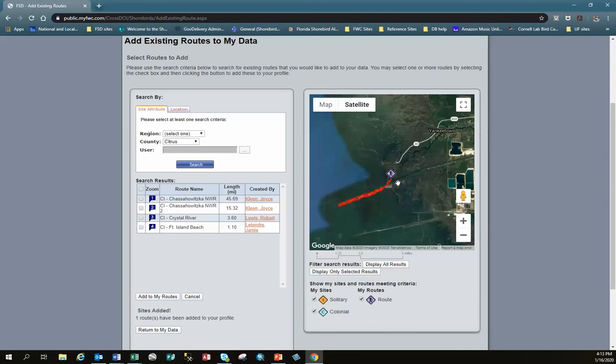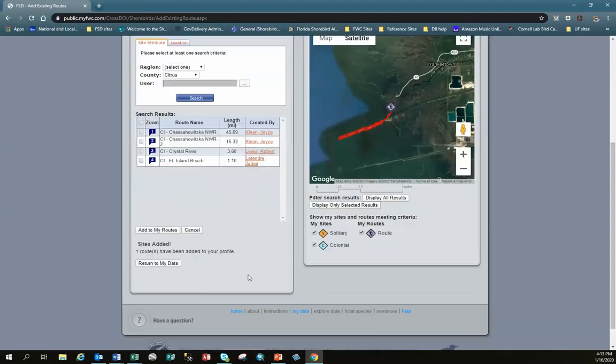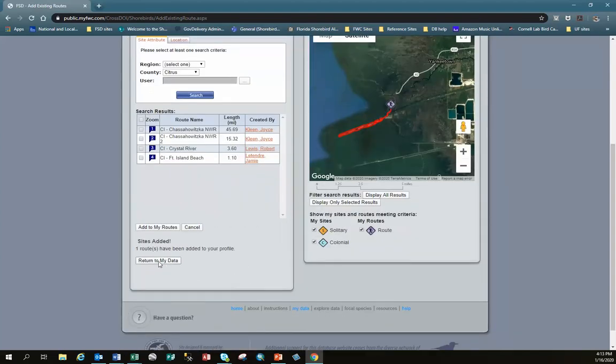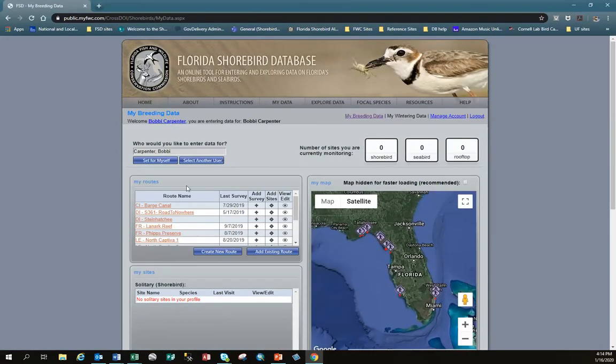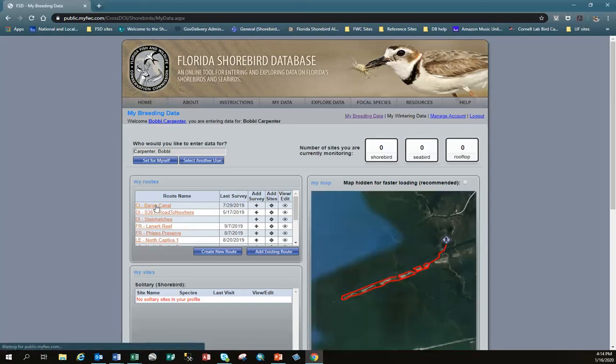So now we're going to go back to the My Data page, and to do this we're going to click on this Return to My Data and then come back up to the My Routes section, and you'll notice that the Barge Canal has been added to your list, and if you click on the name, it will zoom the map into that route that we just added.